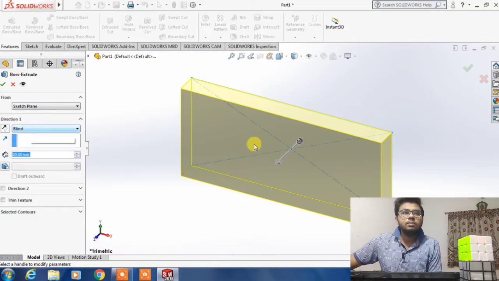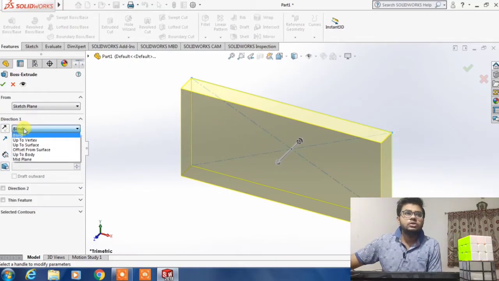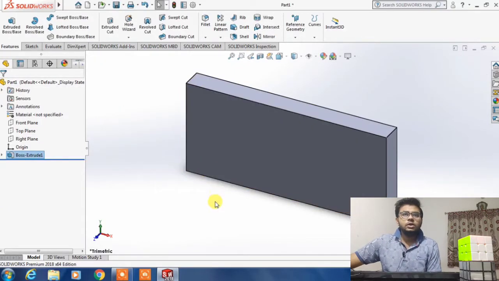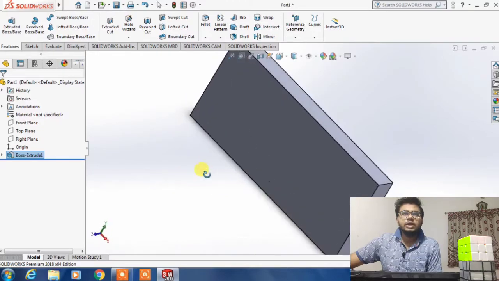You can also select blind. Blind means in one direction, one plane only. You can also give it from mid plane. So I select mid plane, which means it will extrude the same size here and the same size here. So it extrudes from its mid plane. This is its mid plane, showing in blue line. Now I click on right. As you can see, this is extruded.